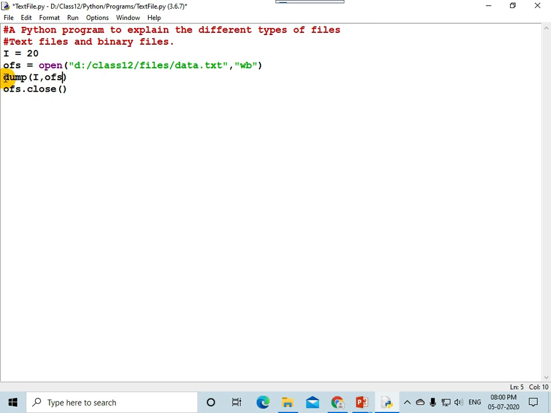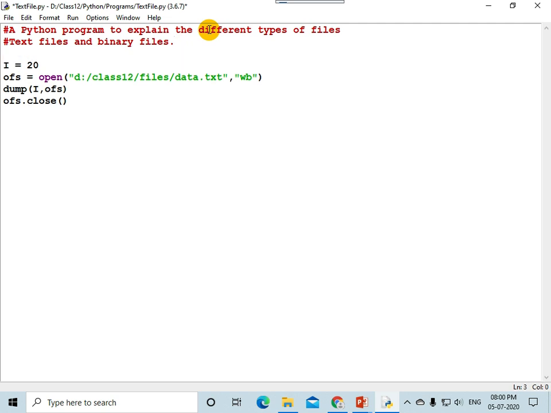The dump function is inside the pickle module. So you should import the module by the name pickle. So if you want to call the dump function, it should be called as pickle, that is module name dot function name. So the integer I is written to the binary file data.txt, and after use you can close the file.